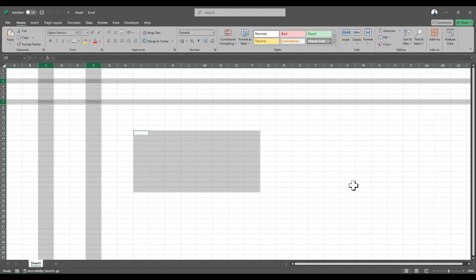So it's not just selecting cells, rows or columns that are next to each other, but you can actually select different ranges.